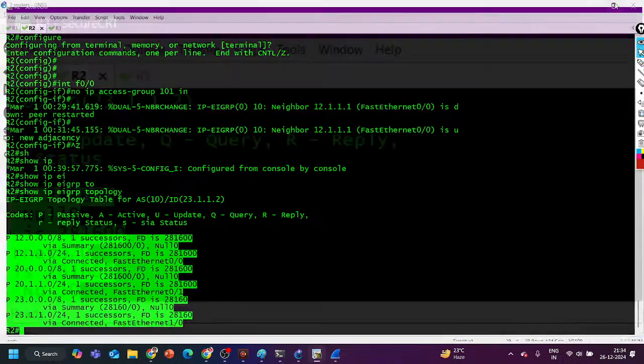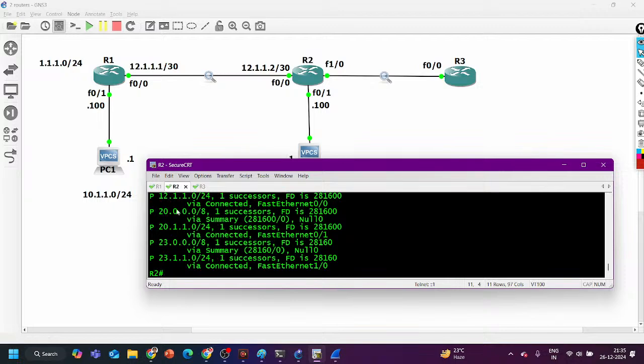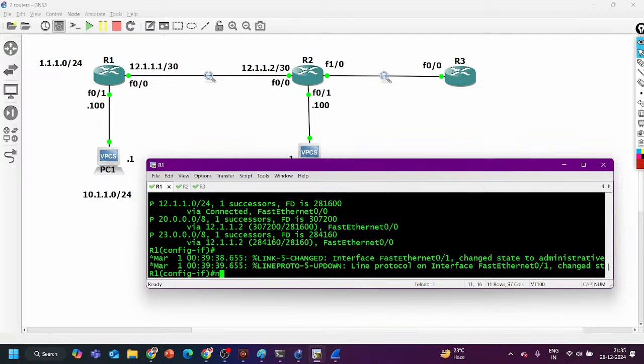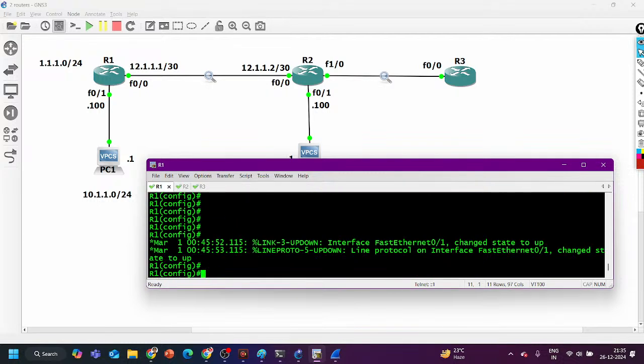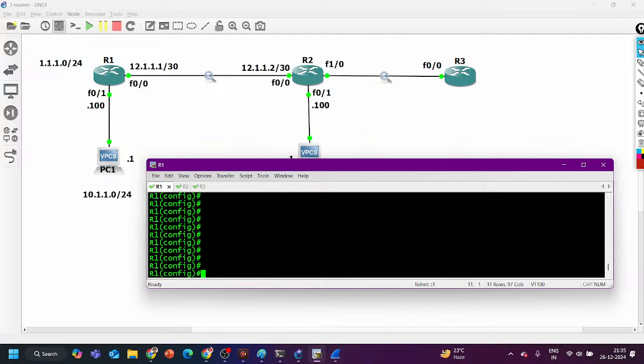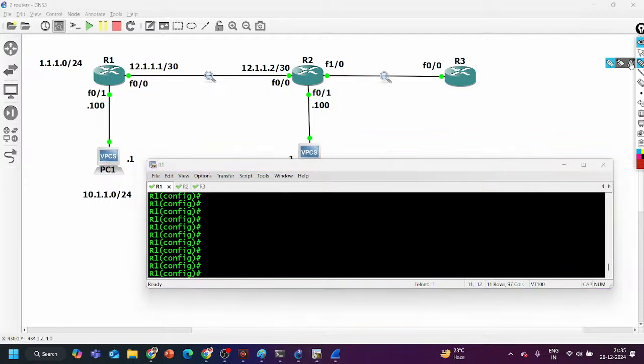Note from the physical. When the LAN network goes down, it will generate a query message, then query to router 2, and router 2 will generate a reply message. If router 2 does not send a reply message to router number 1, then it is stuck in active for 180 seconds.